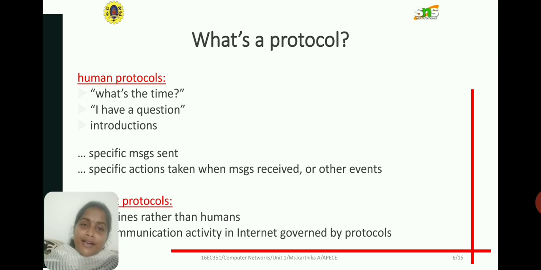What is a protocol? A set of rules. That is a boring answer, I know that. Here we have some human protocols, like asking, what is the time? And then, for specific messages sent, and specific actions taken when messages are received or other events occur, it should be specific.